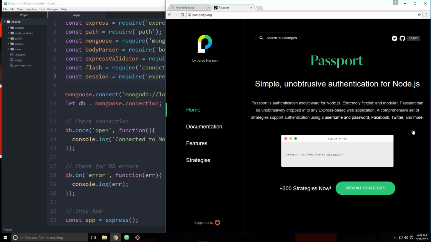So we're going to be using Passport, which is right here, simple, unobtrusive authentication for Node.js. It's extremely flexible, and there's a lot of different strategies that you can use. We're going to be using what's called a local strategy, meaning that we're going to be storing our username and password inside of a database, inside MongoDB. But you can also use, for instance, a Facebook strategy, so you can use your Facebook login, Twitter. You can use web tokens.